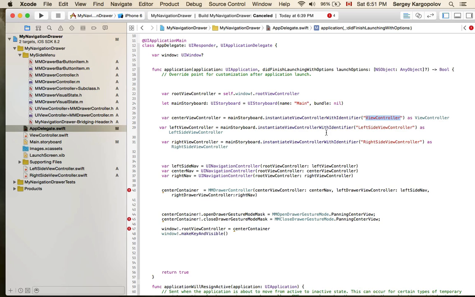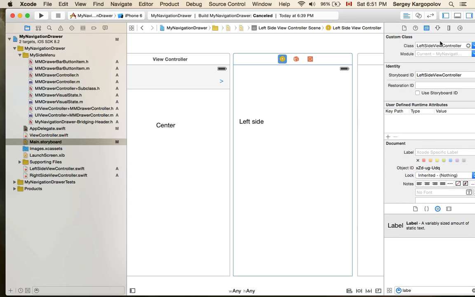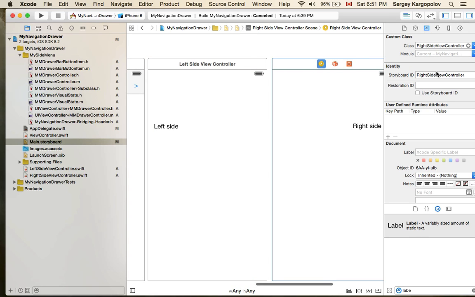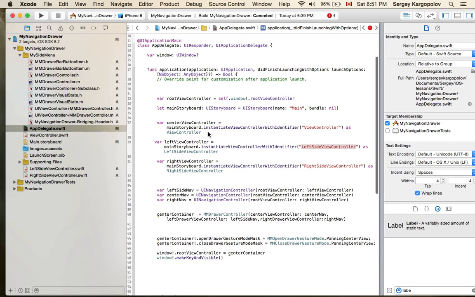So if I go to, for example, let's choose the left side view controller. I'm going to main storyboard, to the left side view controller. I'll open up my right side panel, go to the identity inspector, and this is the storyboard ID that we have assigned to it, left side view controller. So we use these IDs for the left side and for the right side view controller, and let's make sure we have it for the central view controller. No, we don't have it. I'll just put it here. Okay, so all of them have it. Go back to my app delegate.